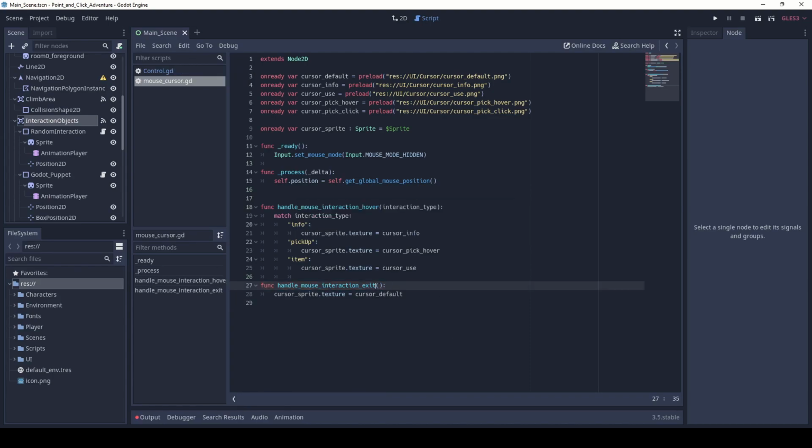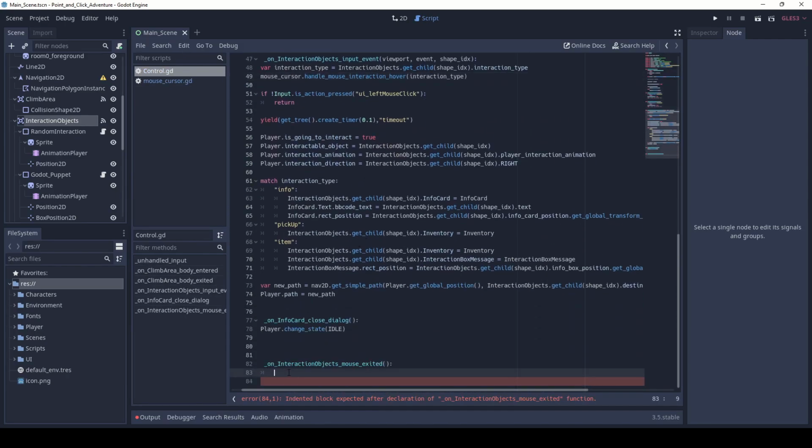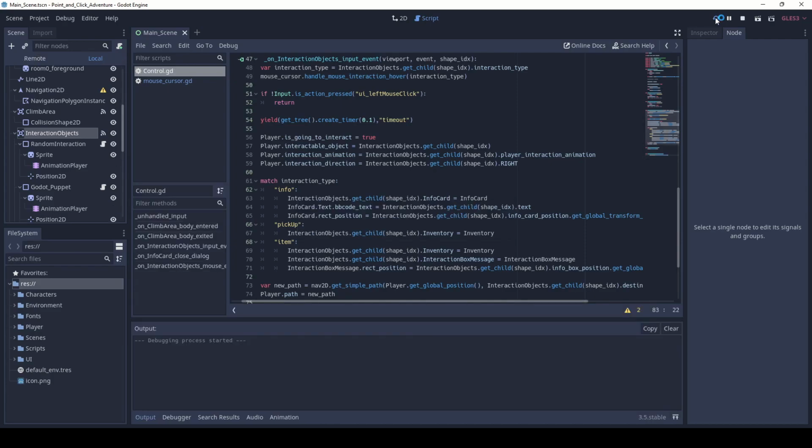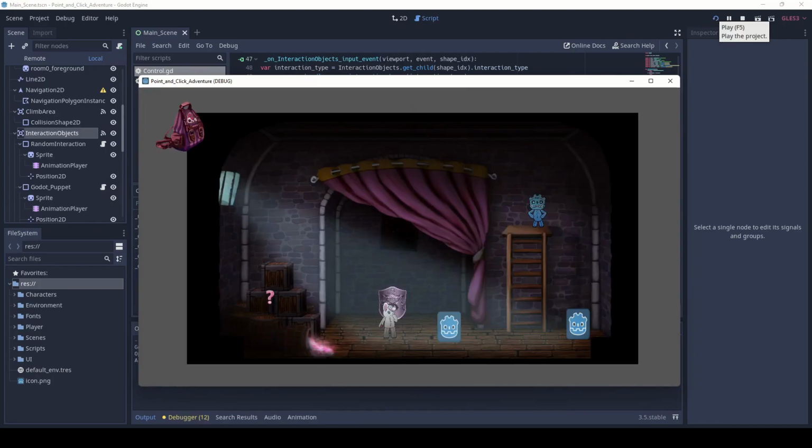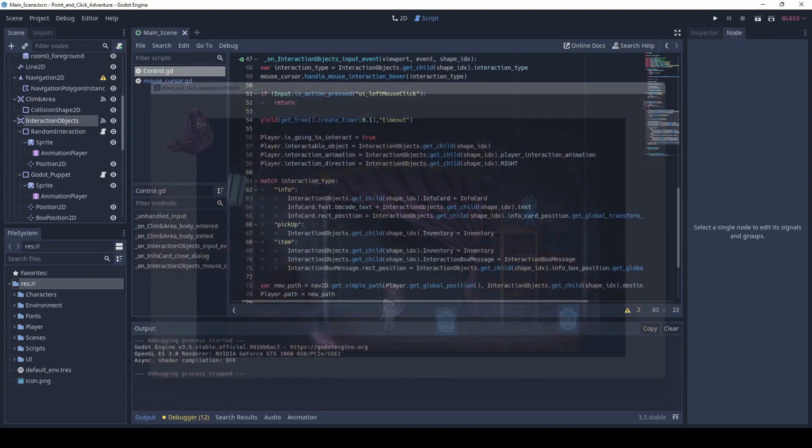Now, all I need to do is call it from my control function here. Now if I hit play, you will see that my cursor returns to its default state whenever I exit the interaction. Just as simple as that.